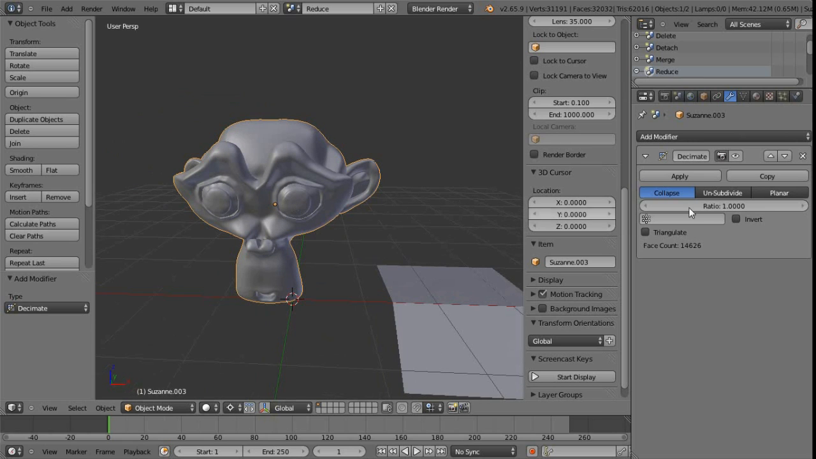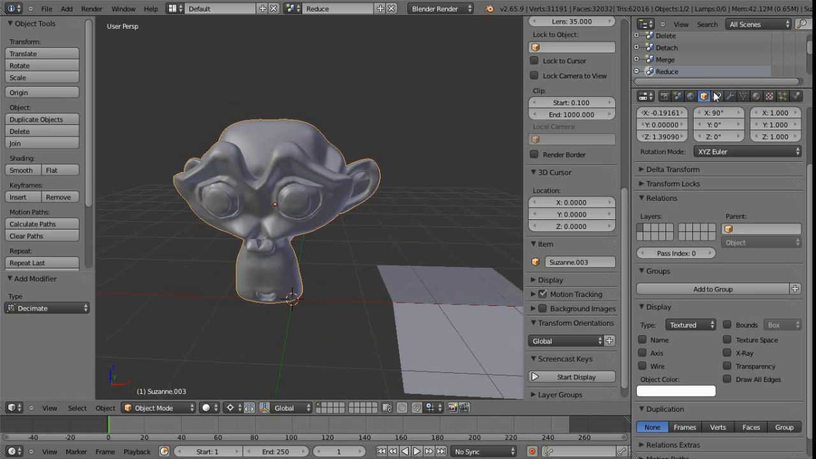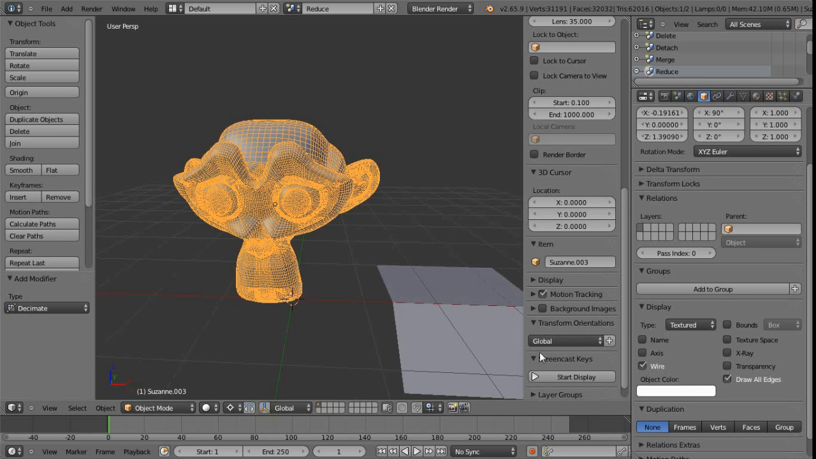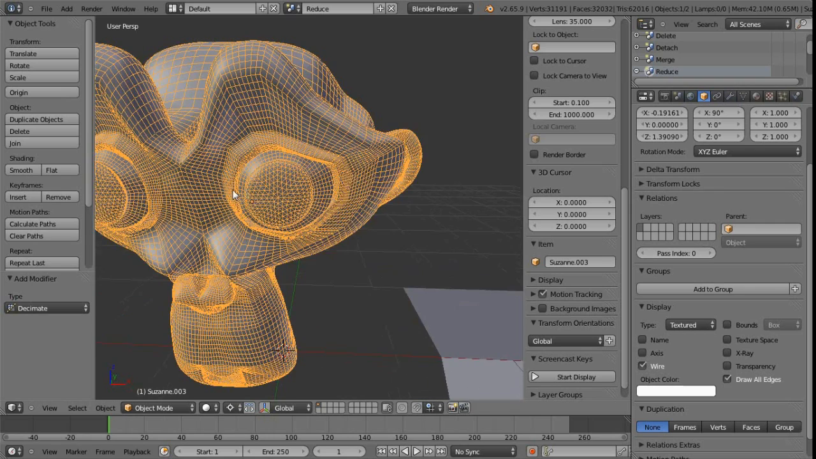So to help us visualize the wireframe of this object a little bit better while we're in object mode, I'm just going to come over to the object tab of the properties window and then just select under the display section wire and draw all edges, and then we can see exactly how dense this mesh is now.